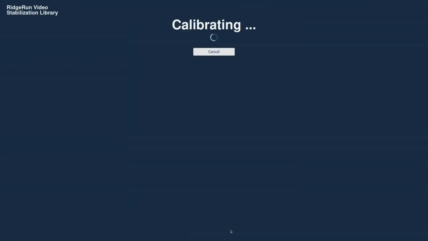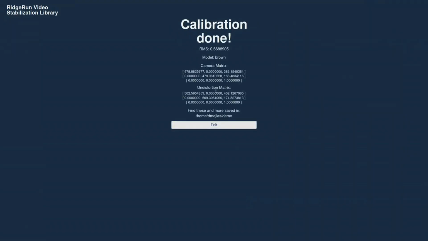The system is now performing the camera calibration. This step may take a few moments. Here you can see the results using the approved samples. The results include the reprojection error, or RMS value, which indicates the accuracy of the calibration. Lower values generally mean better results.